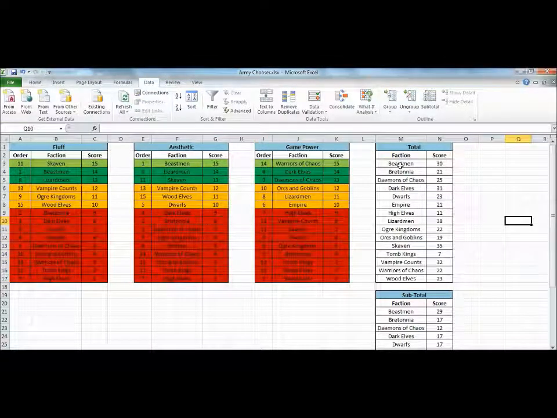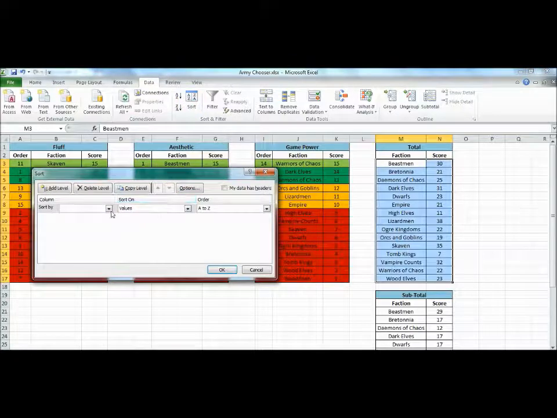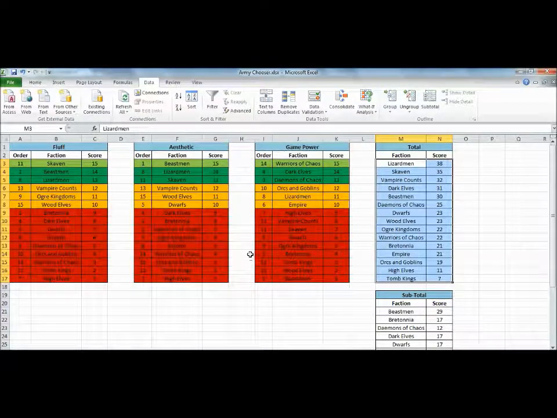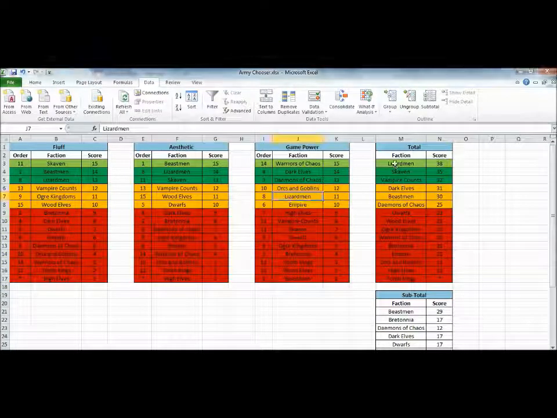Okay, so now we can reorder these and find out which of the armies I would be best off going for. So, according to this method, the best army choice for me is the Lizardmen. I think that's fairly solid. I really like their background, I really like their models, and they seem to be fairly strong on the tabletop, or at least middle tier.